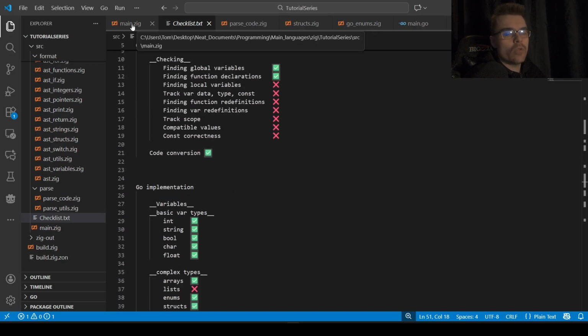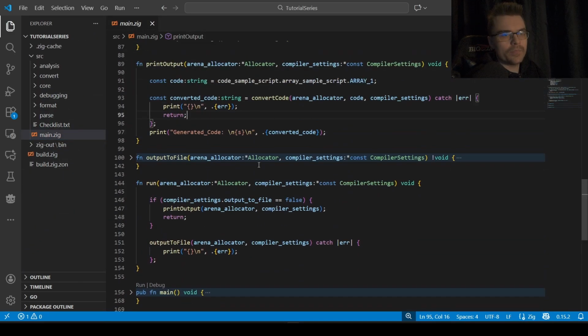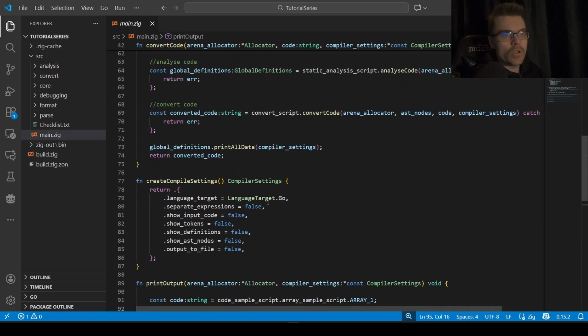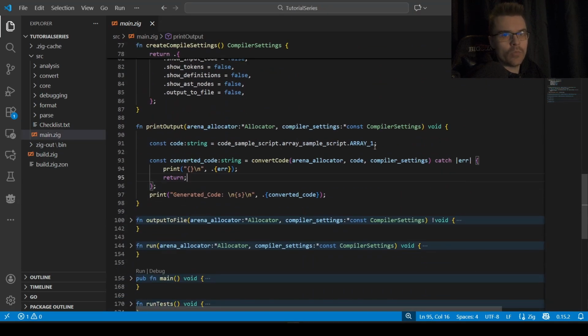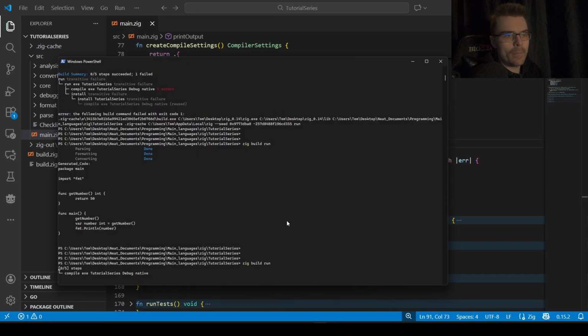Then, some things were kind of weird, for example structs. So I'll show you structs. I have a few other things as well, but I'll go over that in a minute. For now, we're going to make sure we're outputting not to file. So we're going to come here to print output, put in struct sample struct1, and then run this.